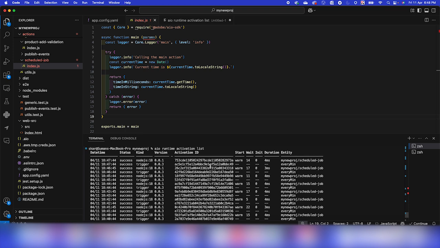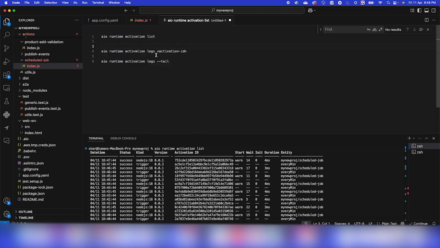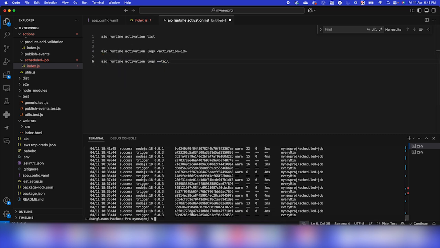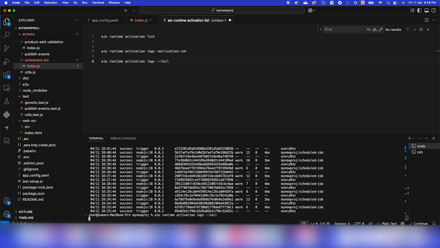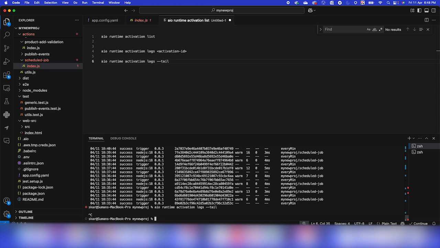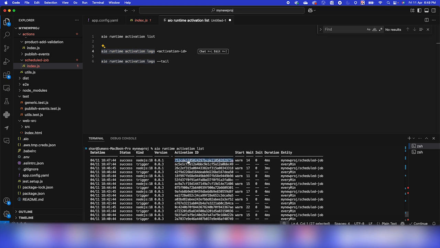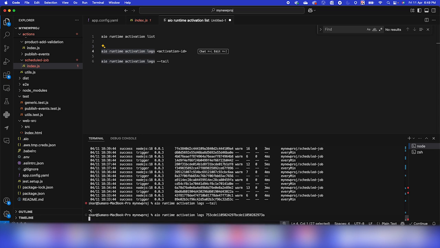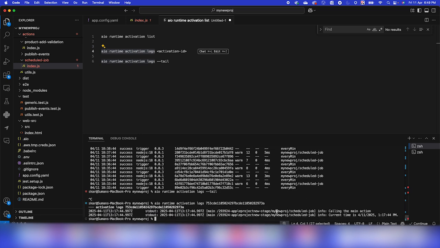The second thing we can check is the log trails. This will give you the option to see what is coming in my logs. Every 1 minute I am expecting a log in this file, but I'm not going to wait for another minute. The other way is that I can use the aio runtime activation logs command and pass the activation ID. If I put the first activation ID here, I'll get the logs for when it was executed.